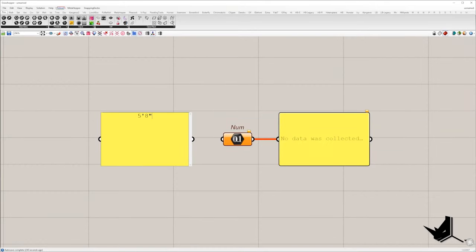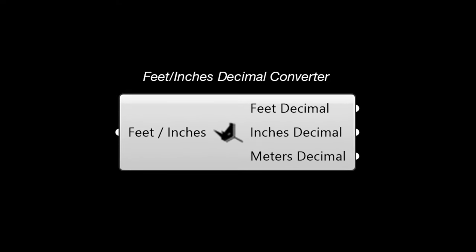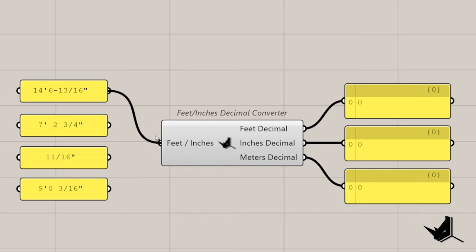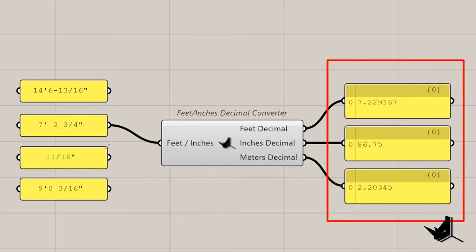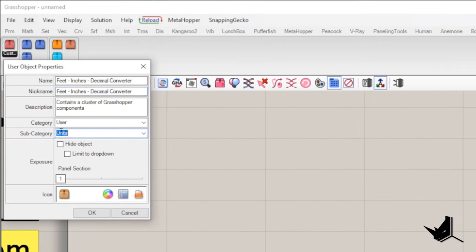Have you ever tried to use feet and inches in Grasshopper? Well, we created a cool component for that. It will let you convert those tricky feet and inches into decimal digits that Grasshopper loves, regardless of your writing format. Stick around till the end and see how to make one yourself.